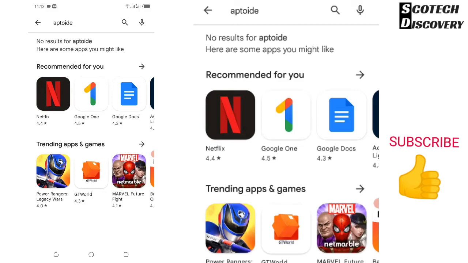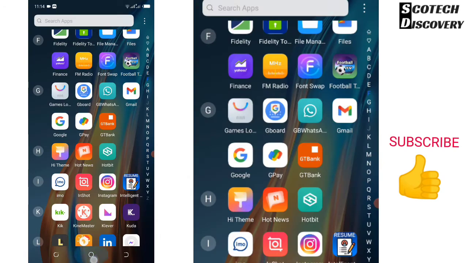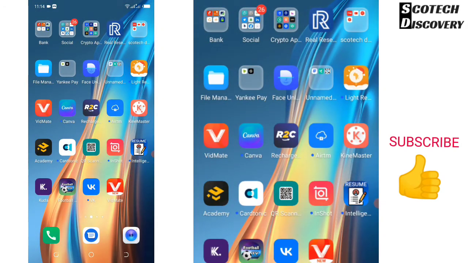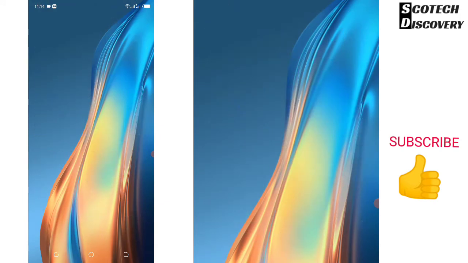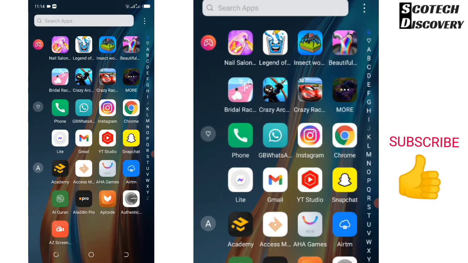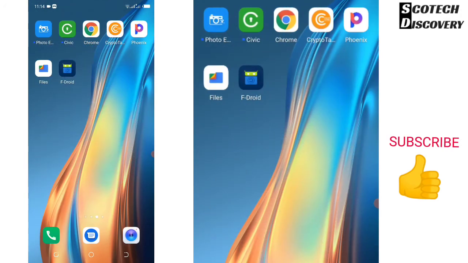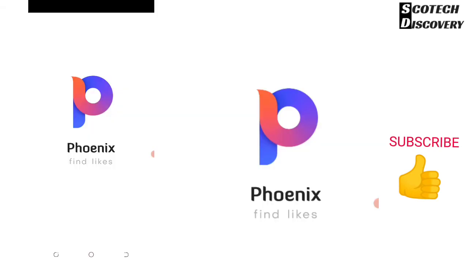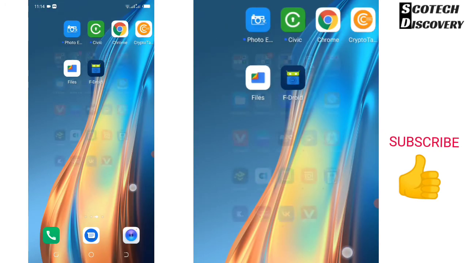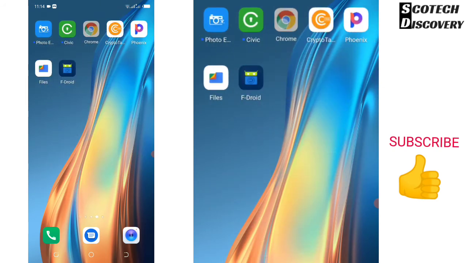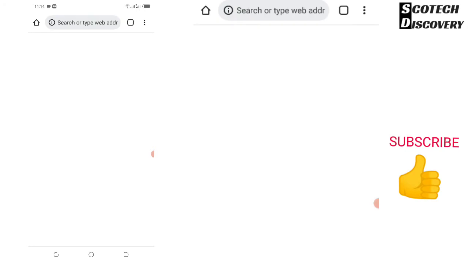So how can you download this Aptoide? The number one first method I'm going to be teaching you guys is using the APK way of downloading. So let's go to our browser. You can open Phoenix, or rather any kind of browser you have. You just open it. Let's use Chrome. So you see now, the Chrome is opening right now.